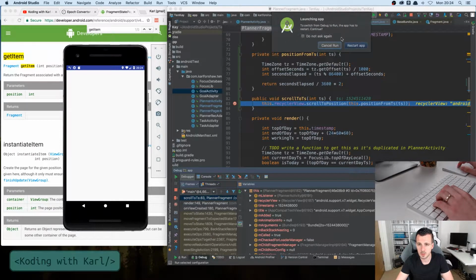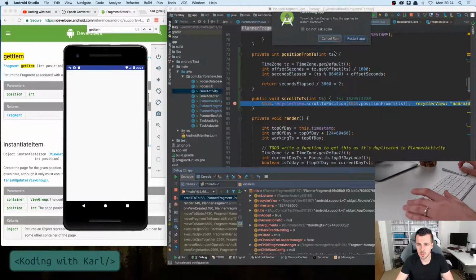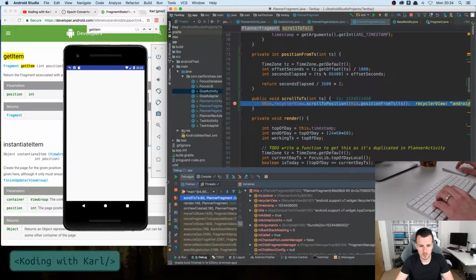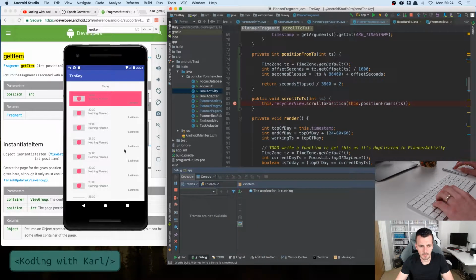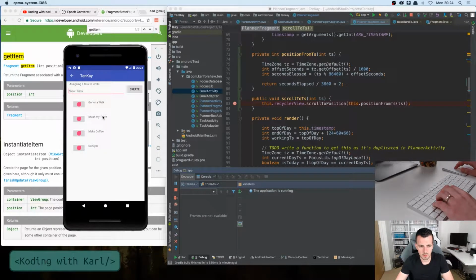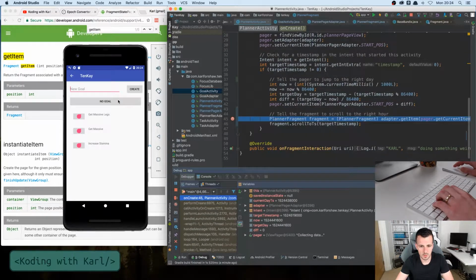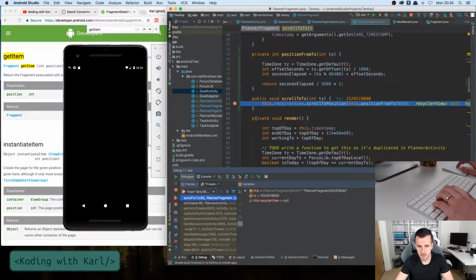So, actually, just replay that. Yeah, so 22:30, brush my teeth, no goal. Now we know that we're on the right track, right? So I'm going to skip over this and jump into here, and I can see that this .recycler view is null, which means that this is happening before the view is created.